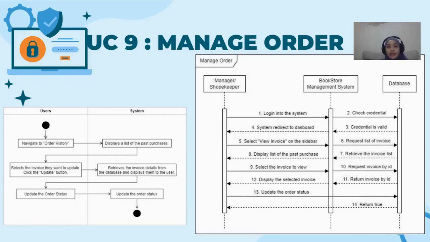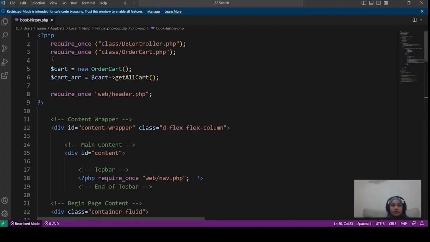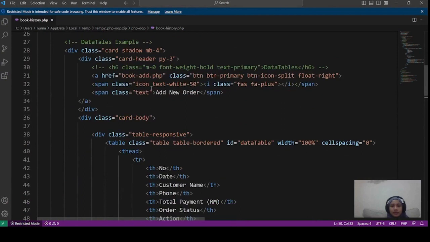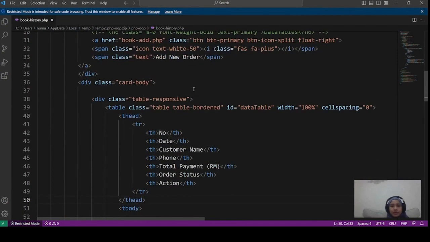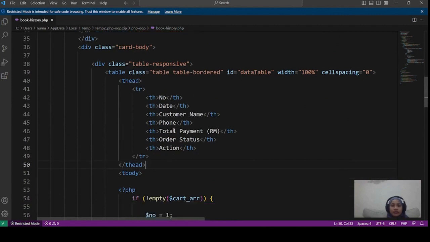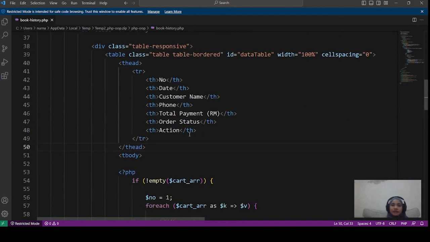I will continue the demo and coding walkthrough for use case number 9, manage order. So this is the book history.php, where there is an option to add a new order and display the details of the customer name, phone, total payment, order status, and action. The action is related to whether the manager or bookkeeper wants to delete the order or update the order status, either paid, pending, or cancel.